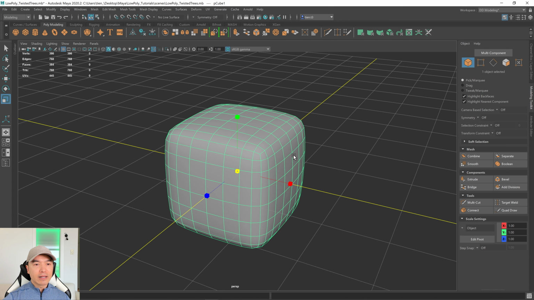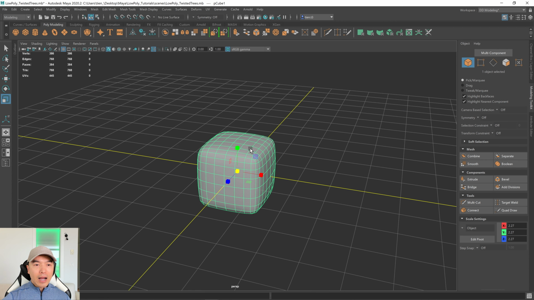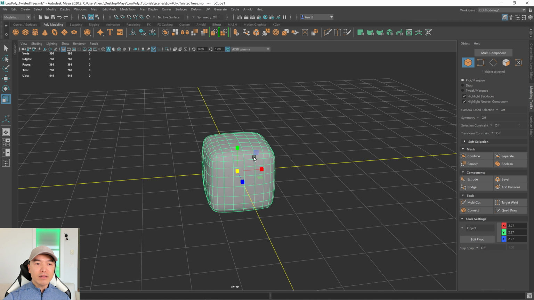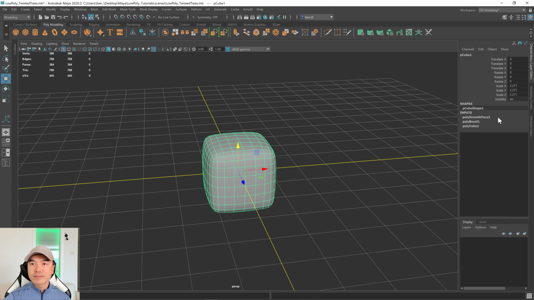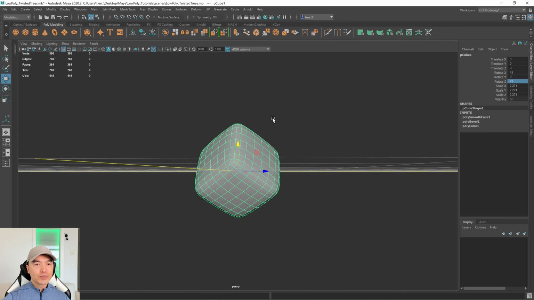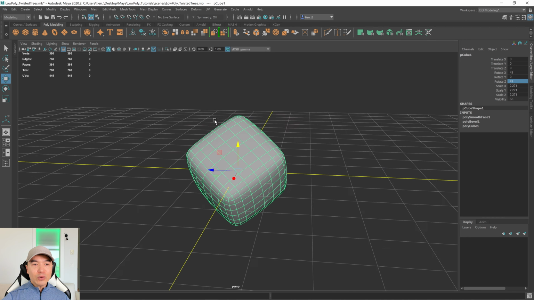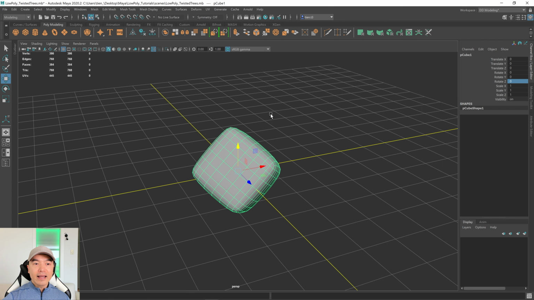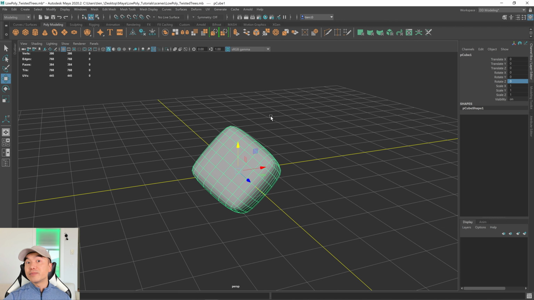What I want to do is maybe scale it up a bit. And I want to rotate it so that one of these corners is pointing up. To do that, let's go to our channel box, and I'm going to rotate 45 degrees in the X and 45 in the Z. There we go. Right. And now it's rotated. Let's delete the history and freeze these transformations. So we'll go delete history, freeze transformations, and then now our cube is ready to be twisted.